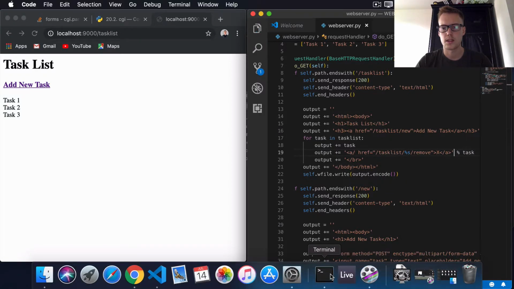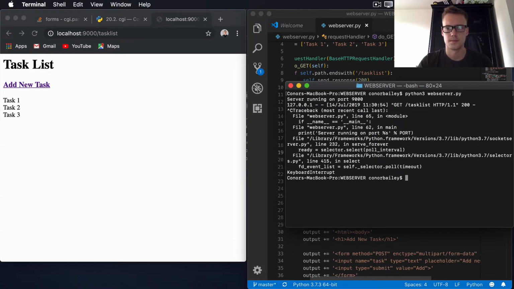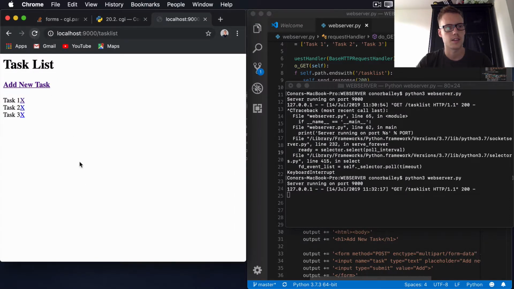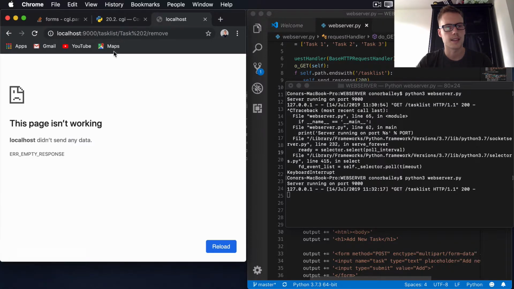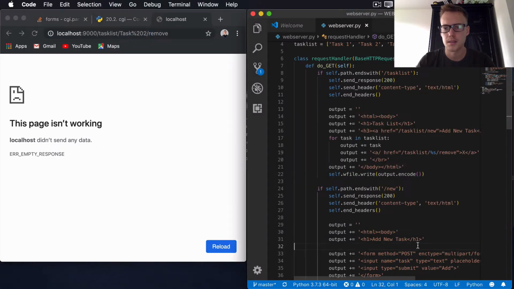Okay, so let's quickly try that. So if we refresh this, you can see we've got our links up here. And when we click on the X, it takes us to /tasklist/ the name of the task /remove. Okay, so now we need to handle this get request where there's a remove at the end of the file path, the address path.